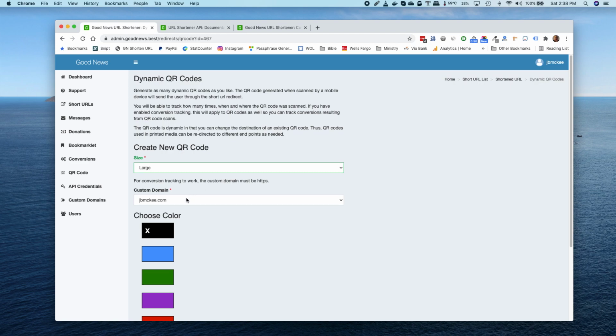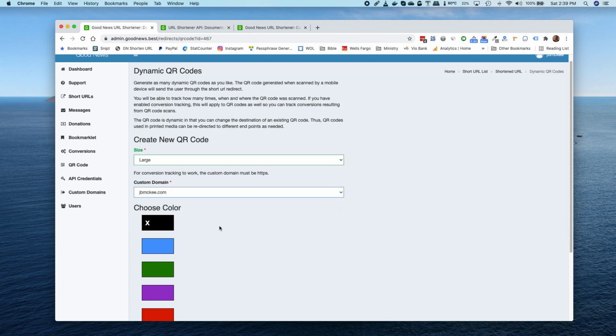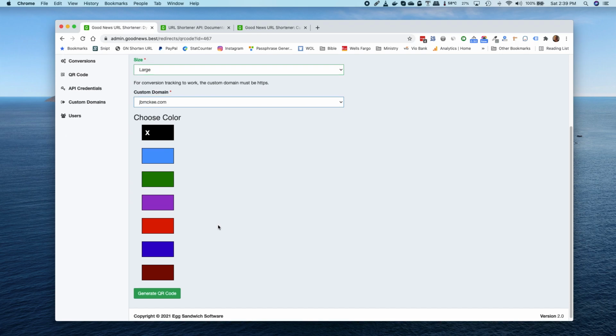So custom domain. Since I have a custom domain, I can choose to have it use that custom domain, or I could choose to have it use a standard domain. So I'll leave it on the custom domain. And we can pick a color. We'll pick green.